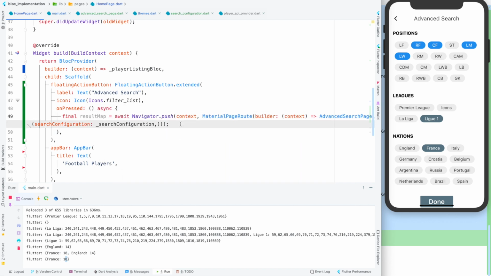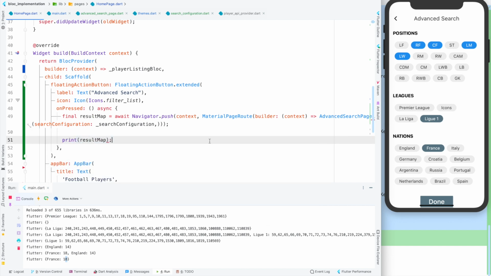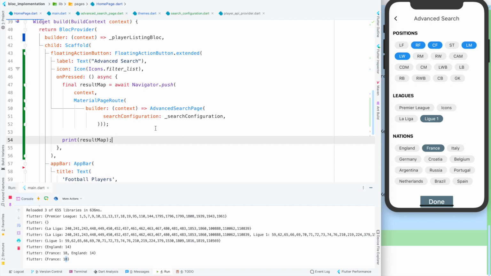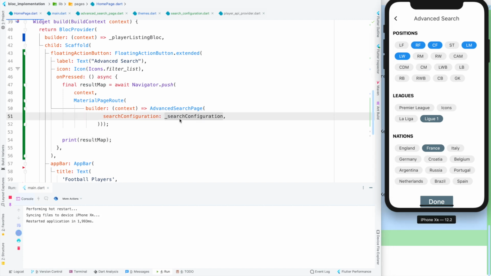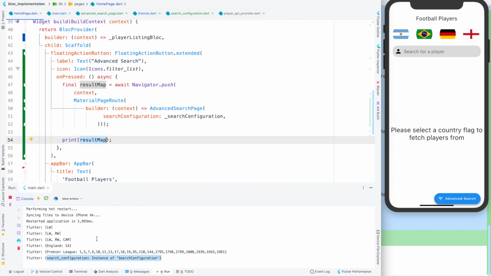Fine. Now let me just print the result map and see the output of it. I formatted the file, don't worry. I'm hot restarting the app. Now if I go to advanced search, I select LW, RW, CAM from England and from Premier League. Let's see how many players there are. Search. So I got search configuration, instance of search configuration. So basically in result map, I got this.